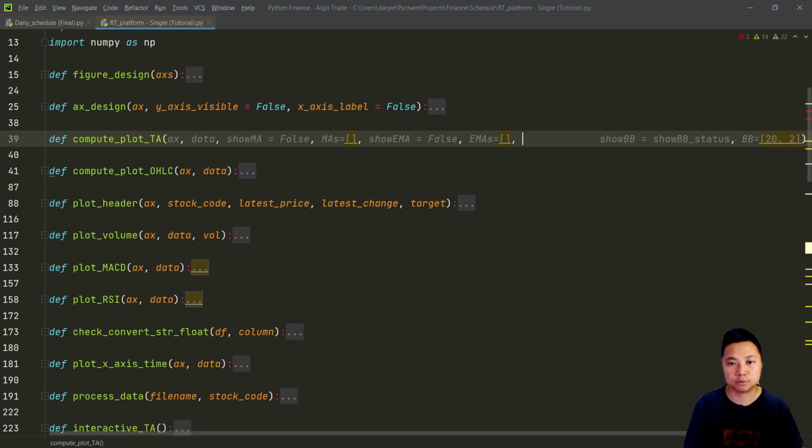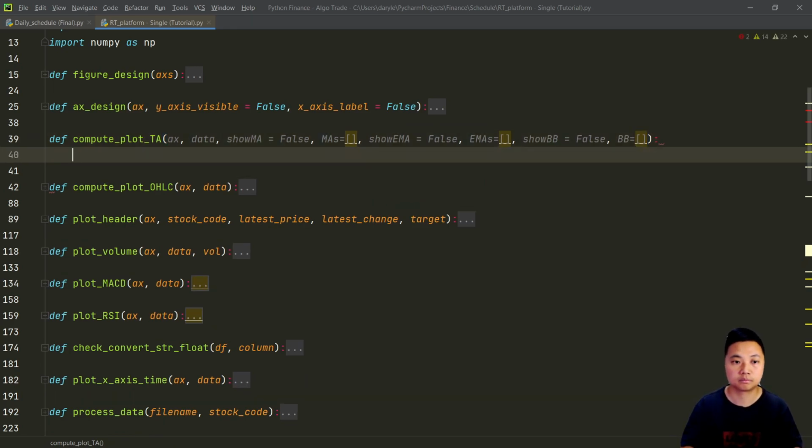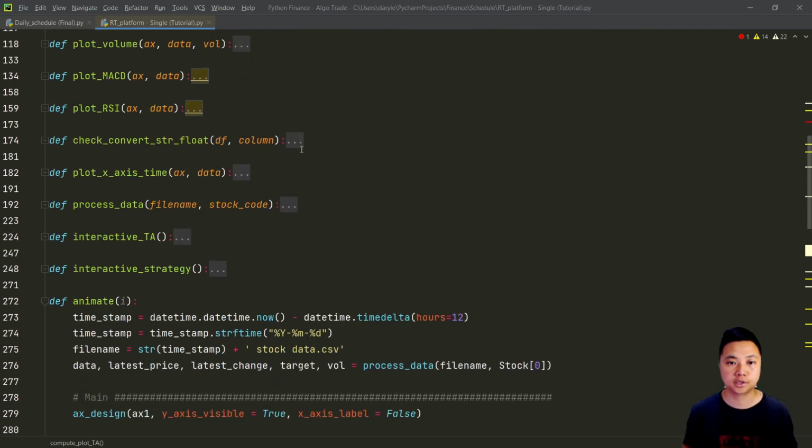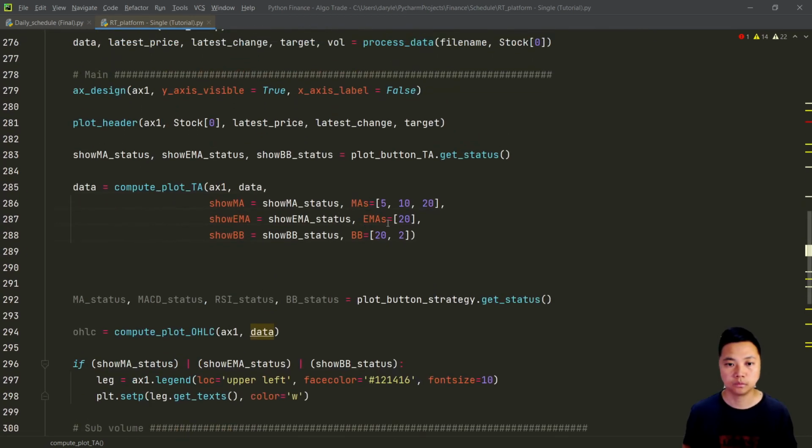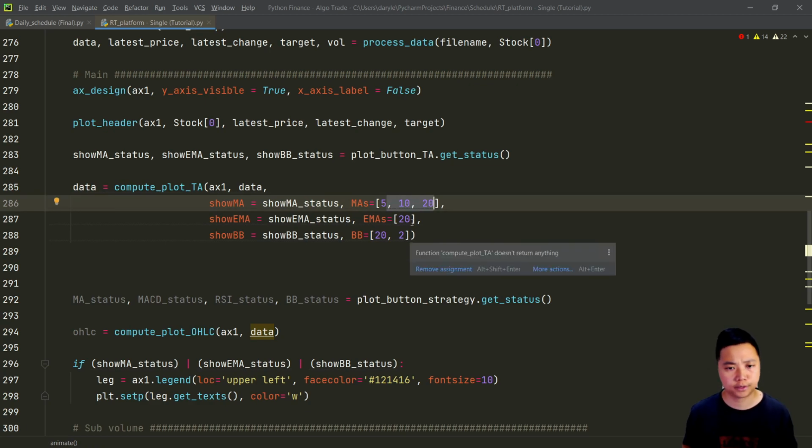And finally for the Bollinger Band, again, by default, that is false. And again, this is an empty list. Because we allow the users to provide different numbers for the moving average and also exponential moving average.